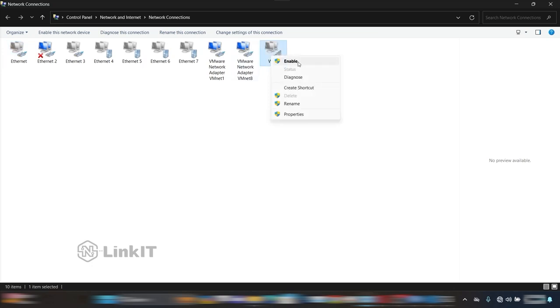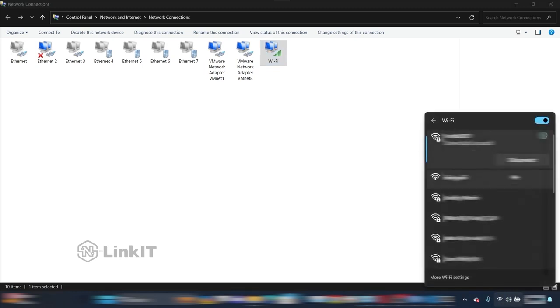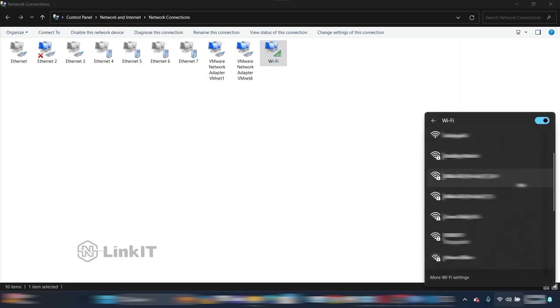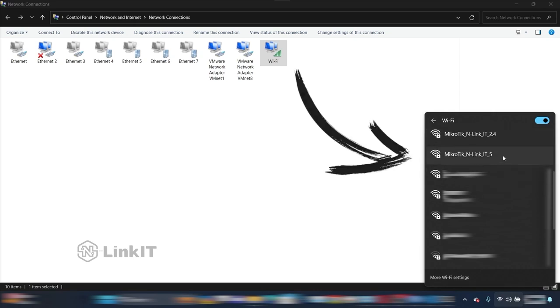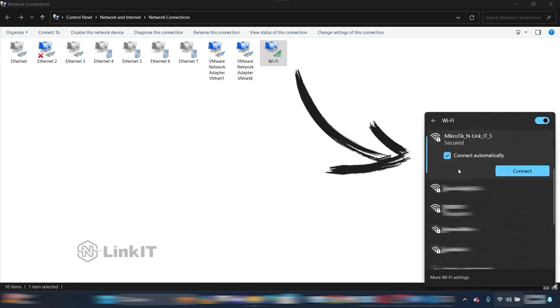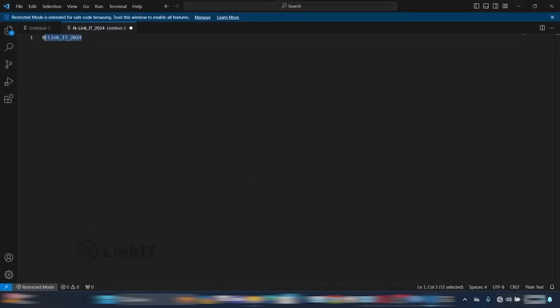Now I'll enable Wi-Fi. It'll connect to my home Wi-Fi because it's already saved in memory, but what we'll do is click here and try to find our wireless interfaces. Notice Mikrotik N-Link IT 2.4 appears, and also Mikrotik N-Link IT 5. I'll try to connect to the 5 GHz network. Click to connect automatically, and it asks for the password I set, so I'll copy and paste it.